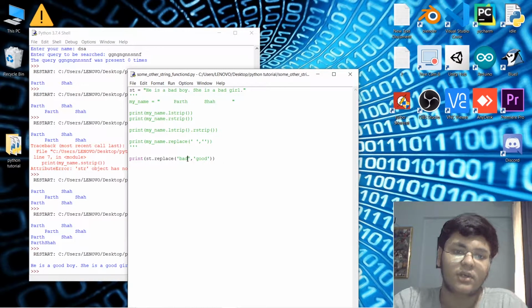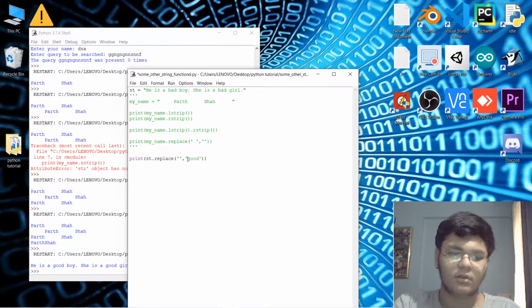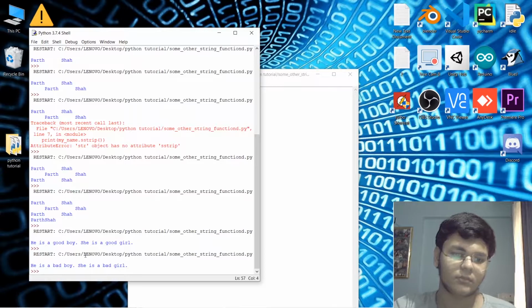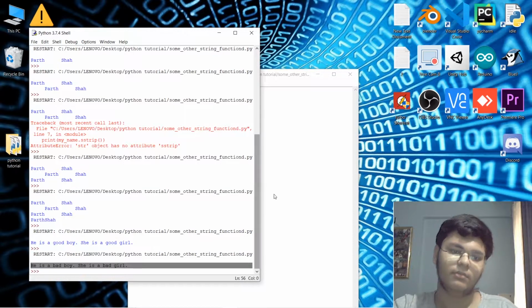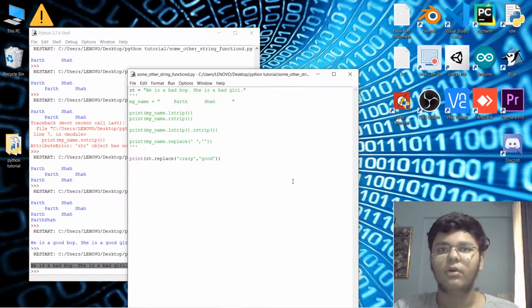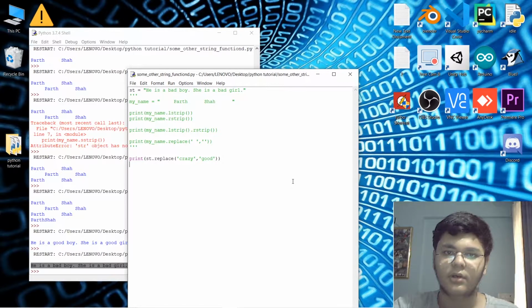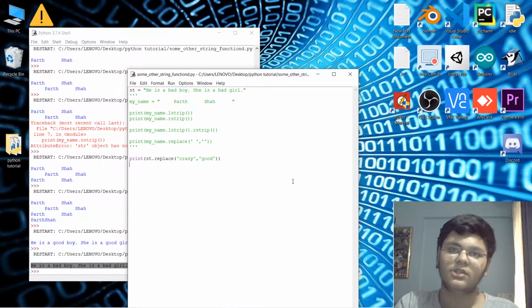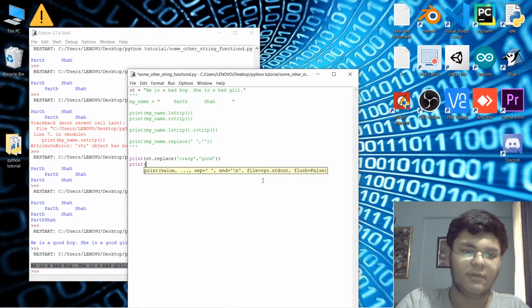Now what if this argument is not present? For example, crazy, that's not present. I'll run it, it will make no changes and print it. So basically what will it do? It will try to find that argument, the word crazy over here, and if it finds it, it will replace it with good. Otherwise it won't do anything and just moves ahead. So it's like that.